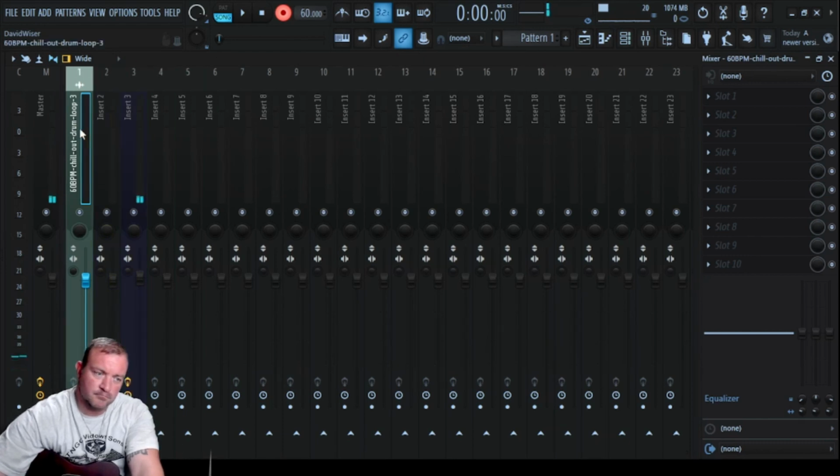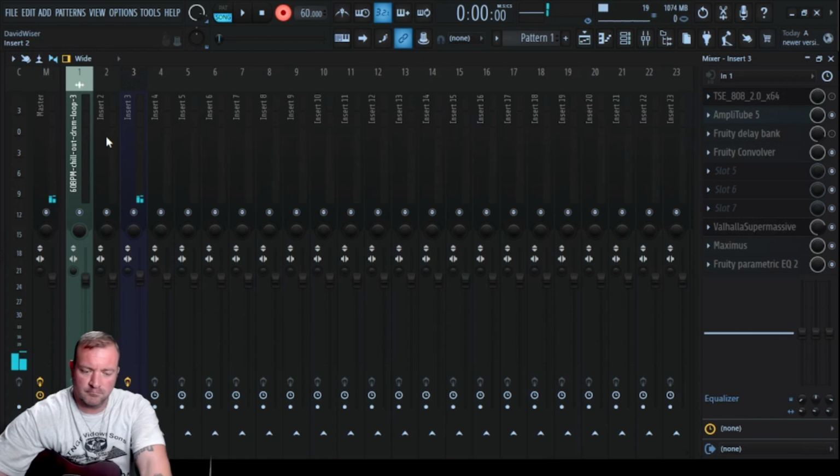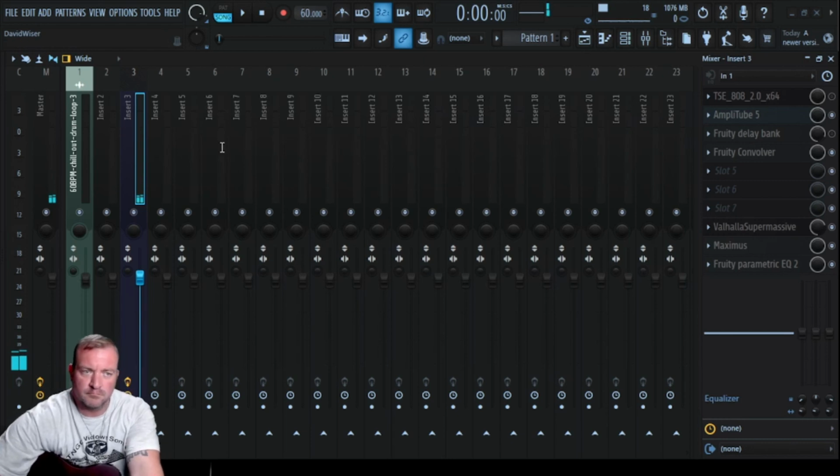All right, F9 gets you to this mixer board. If you hold shift when your mouse is over a certain track and you scroll with your mouse wheel, it'll move that track forward or backwards. So that's how I moved that drum loop to track 1.